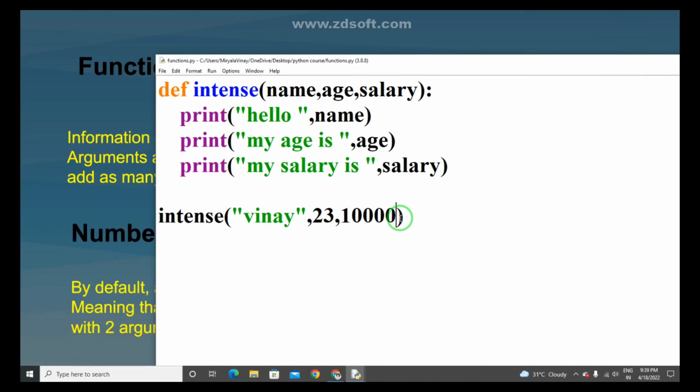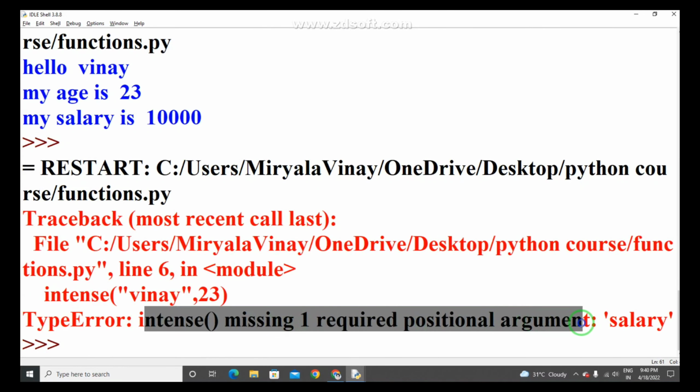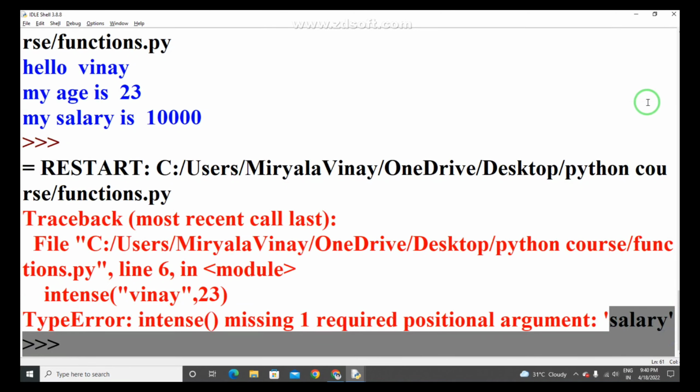So if you want to run it perfectly, whatever number of arguments are specified, suppose 3 are specified, then only 3 arguments you must specify in the calling function also. If you mention more or less, it will throw an error. Suppose I delete the 10,000 and I am passing only 2, but our function accepts 3, right? So I am passing only 2. In that case also it will show an error, because it is telling that instance function is missing one required positional argument, that is salary.